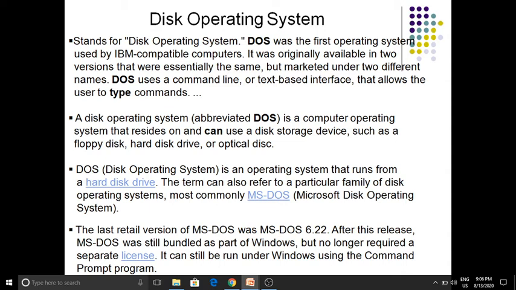The term can also refer to a particular family of disk operating systems, most commonly MS-DOS, that is Microsoft Disk Operating System, that runs from the hard disk drive. Actually, DOS is an operating system that runs from a hard disk drive. Okay, students, the next point we are discussing is the disk operating system.